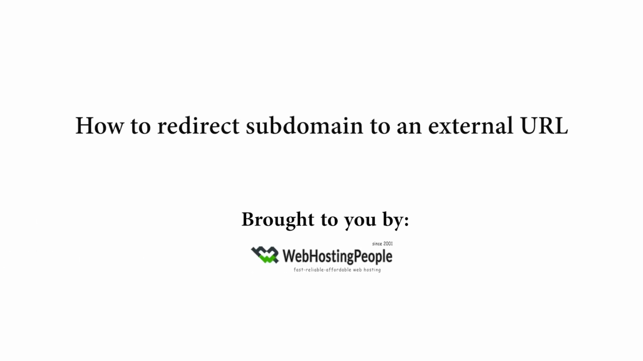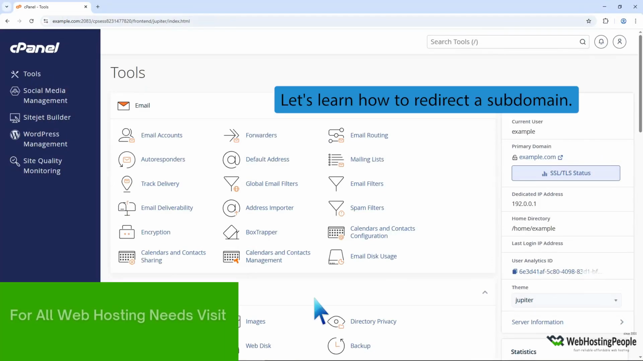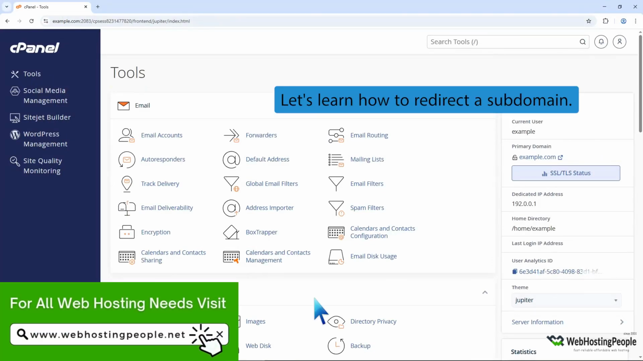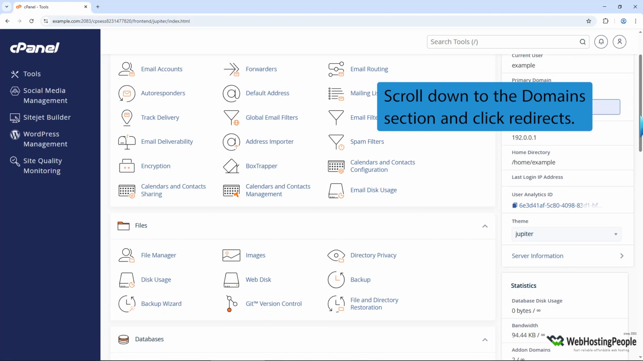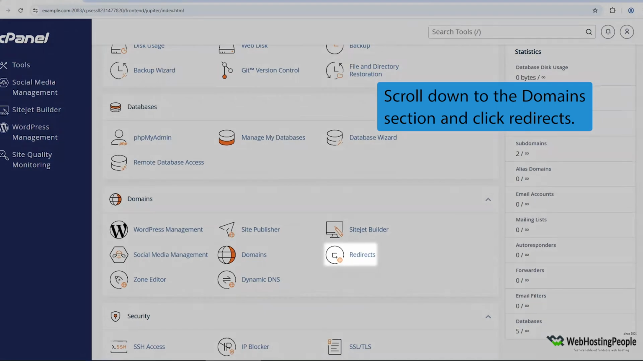How to redirect subdomain to an external URL. Let's learn how to redirect a subdomain. Scroll down to the Domains section and click Redirects.